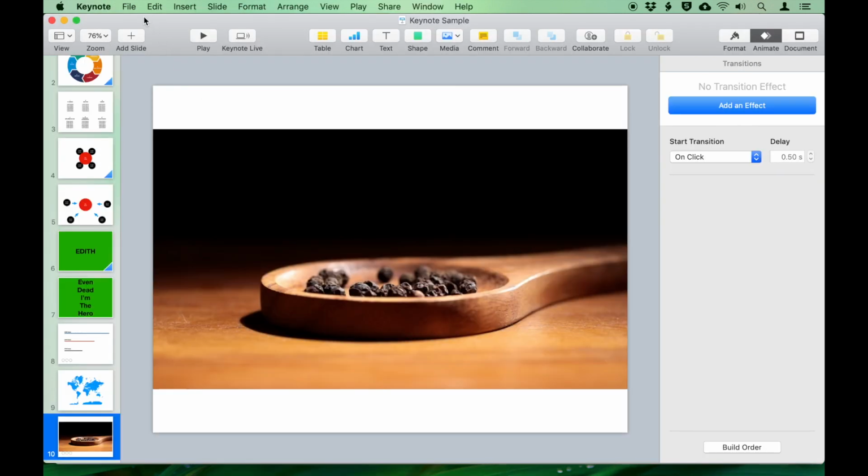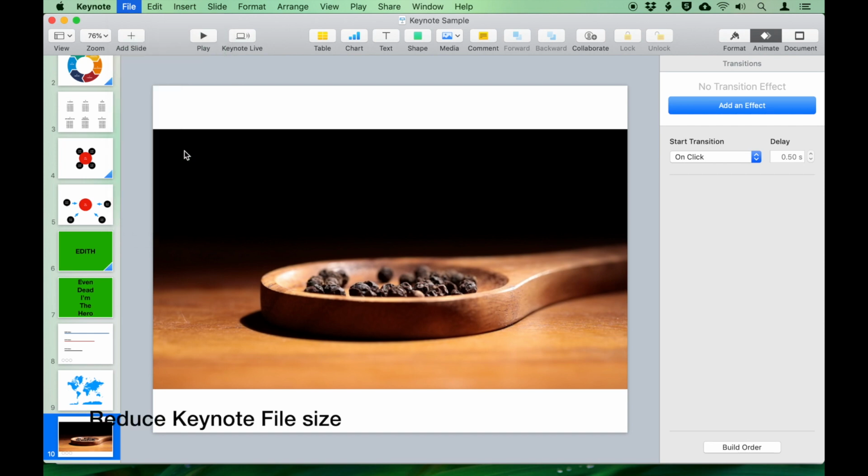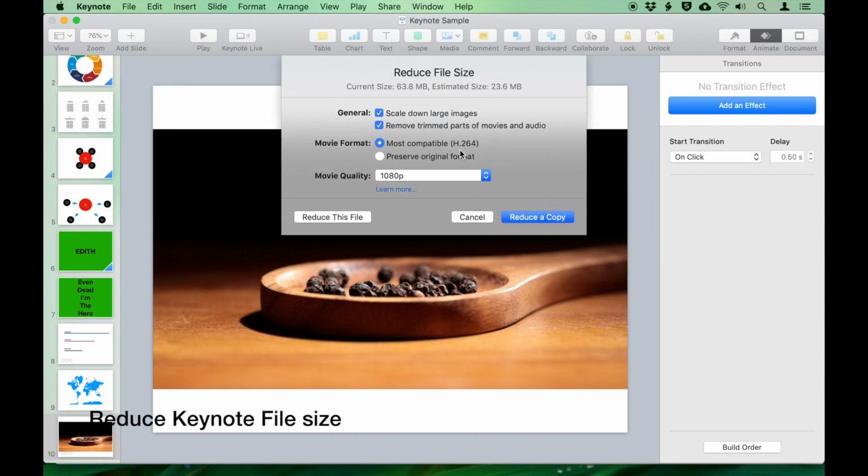Since all your elements are packaged in one Keynote, your Keynote document becomes huge as you add more high-quality images, videos, and music in each slide. Because of this, it's sometimes hard to email a Keynote document. One tip is using reduce file size in Keynote.